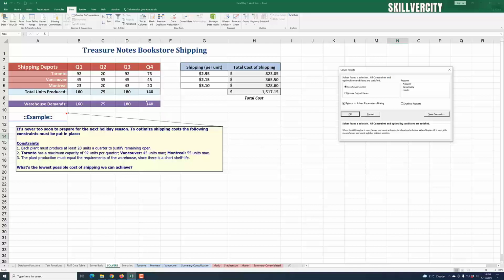We can see now that the minimum shipping cost is going to be $1,517.15, and you can see that for Toronto, in quarter 1, 92 units have to be produced, quarter 2 20, quarter 3 92, and quarter 4 75. Looking at this, you will think that because the shipping cost for Vancouver is lower, which is $2.15, they ought to have produced more. But the problem is that there's a constraint here with Vancouver that says that the max unit that we can produce is only 45 units.